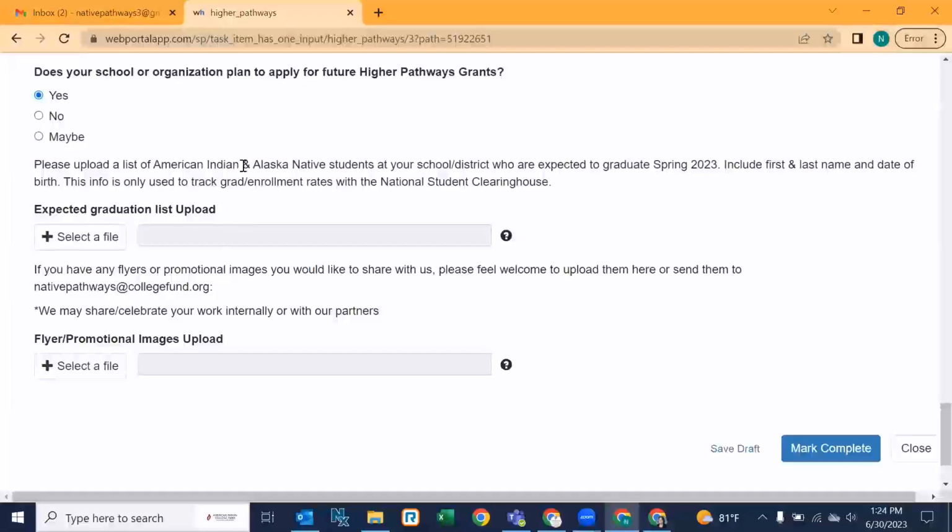If you are a high school applying for the Higher Pathways grant, you will notice that you are asked to upload a list of American Indian and Alaska Native students at your school or district who are expected to graduate during the end of the spring semester that this grant has been awarded. Be sure to include a list of their first names and last names and date of birth. This information is only used by the College Fund to track graduation and enrollment rates with the National Student Clearinghouse.